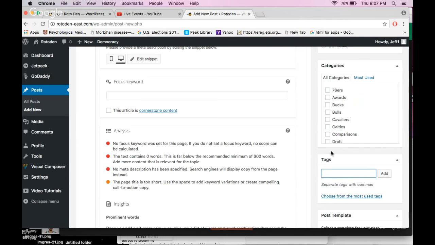Basically, it's a good idea to tag anything that's related to the post that you're writing about. If you're writing about Paul Millsap, you might want to tag Paul Millsap. Press add. Hawks. Add. It's basically for publicity issues. So just tag all the things that you want your article to be associated with on the site.